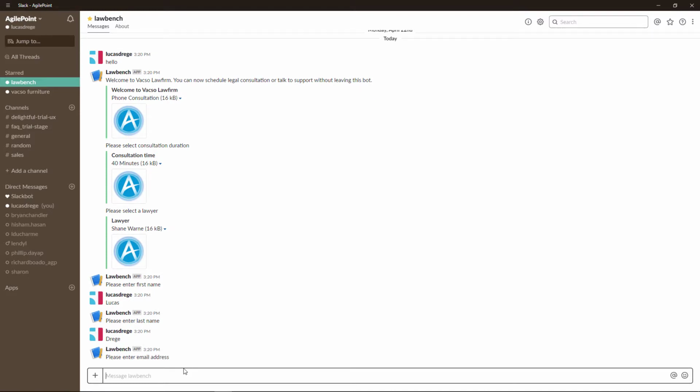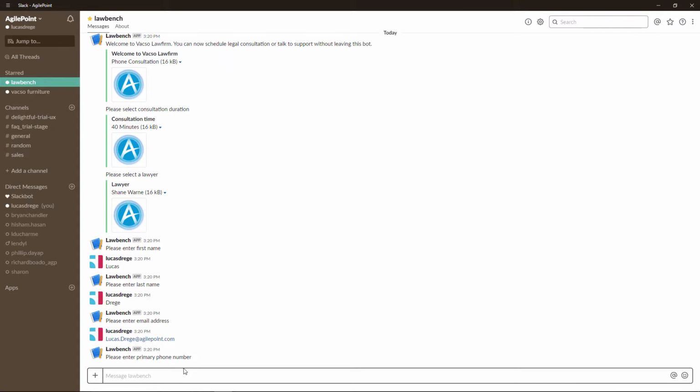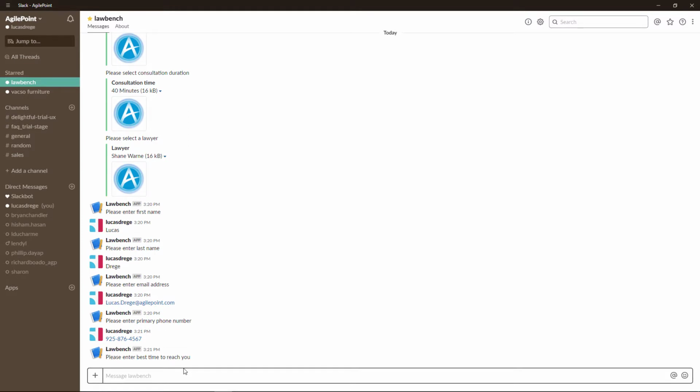Now you'll see here that AgilePoint is asking me for my email address. The reason that I bring this up is because I'm using AgilePoint in an unauthenticated mode. This is leveraging a capability called anonymous forms, which means that I can bring in external users into my processes without them consuming a license.